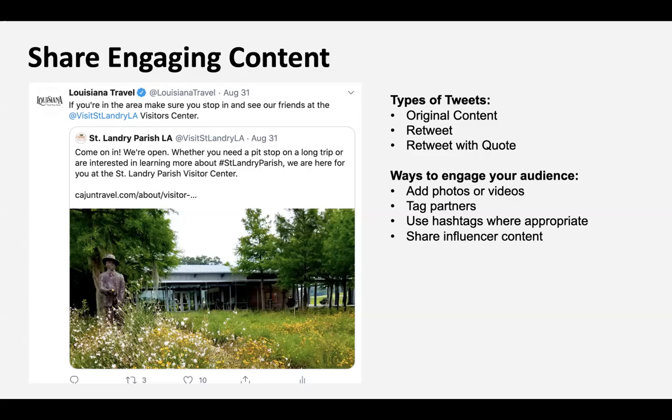And also sharing influencer content. So again, when you see that your profile has been mentioned by an influencer or someone who's very active on Twitter in your community, and they've mentioned you, it's a good idea to engage with that content. Sharing that proof of performance and love of your community, that it's not just from you, but from those that are in your community as well.